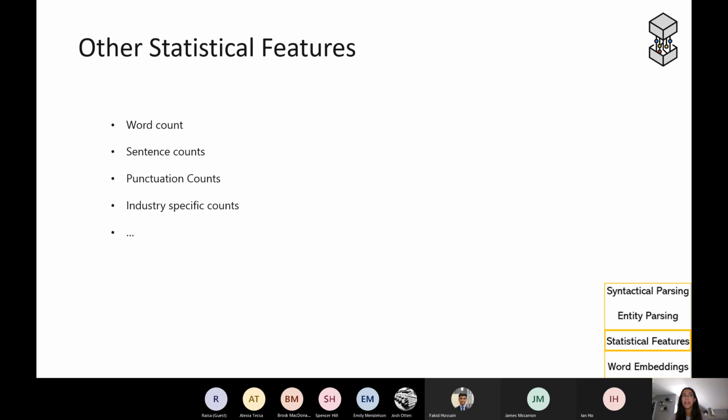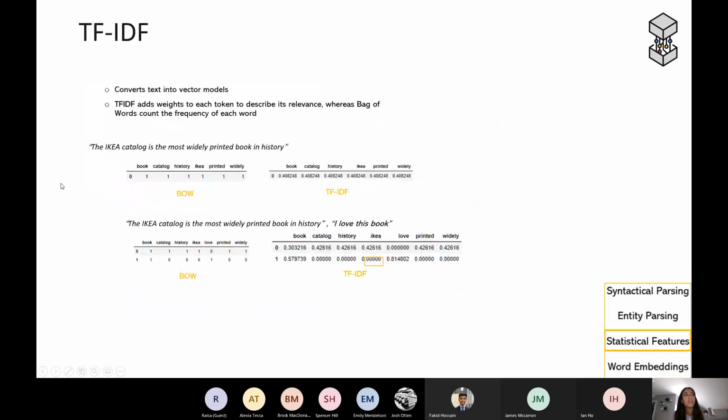So yeah, this is a quick example. Again, what I did mention before is that it converts text into vector models. It adds weights to each token to describe the relevance, whereas bag of words counts the frequency. So I've shown you a comparison. If I only look at the sentence, the IKEA catalog is the most widely printed book, in bag of words, it's showing me the frequency of each word in that sentence, but then in TF-IDF, it's giving me an importance score. And here it showed that all of them are equally important.